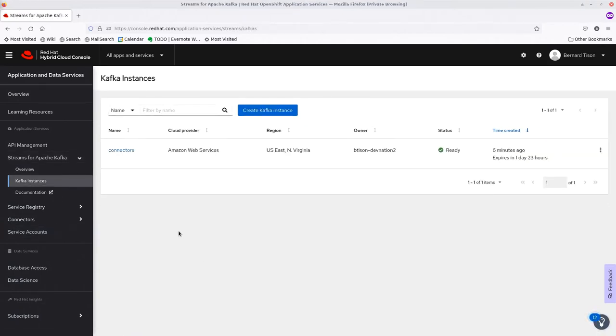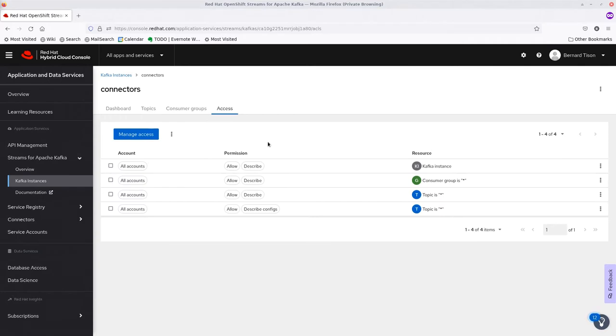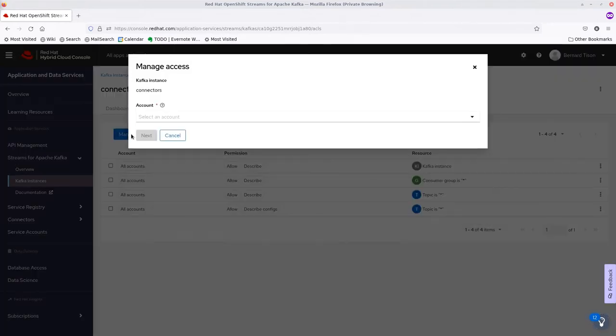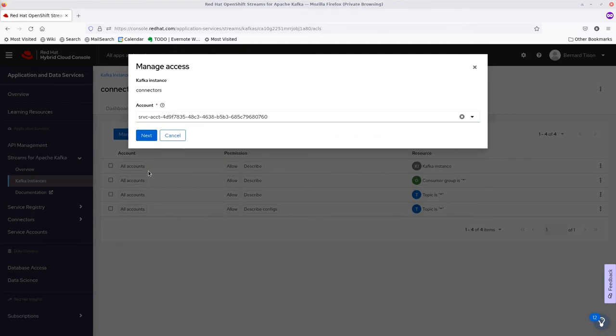Now that my Kafka instance is ready, I need to give the necessary permissions to my service account. The service account needs permission to read and write to topics on the Kafka instance. I can define these permissions from the Access tab of my Kafka instance. I click on the instance and then on the Access tab, where you will see the default access control list. I can change that with Manage Access. I select my service account.